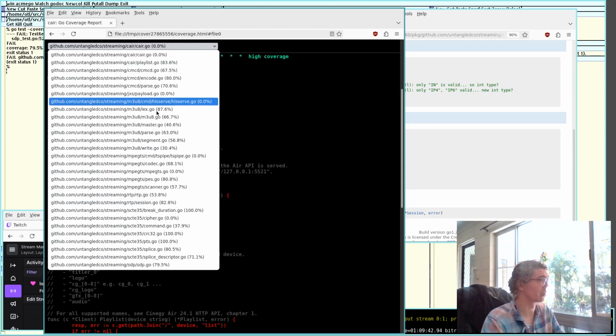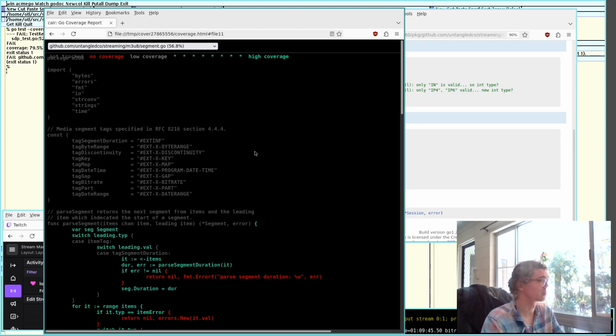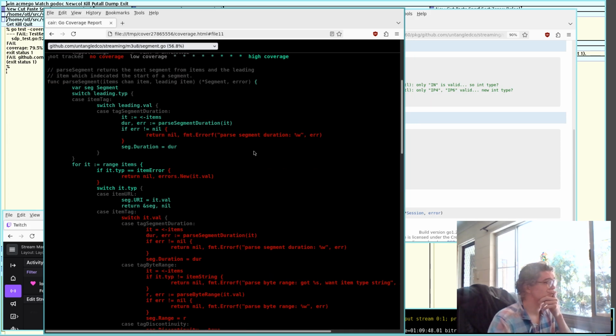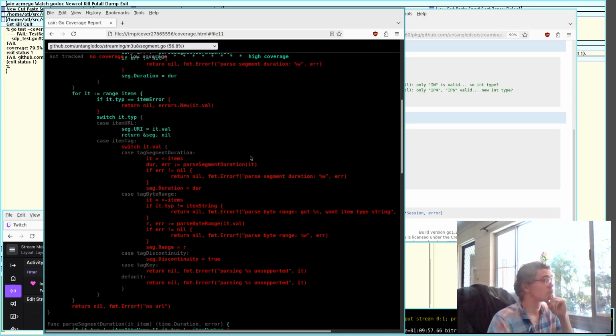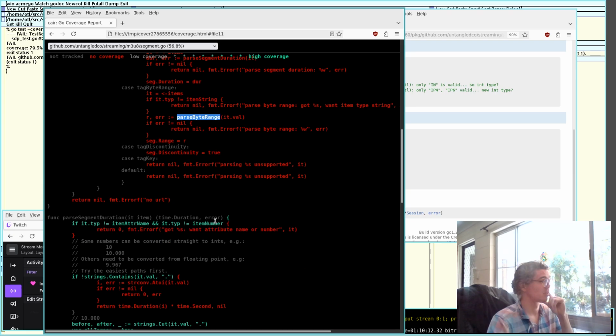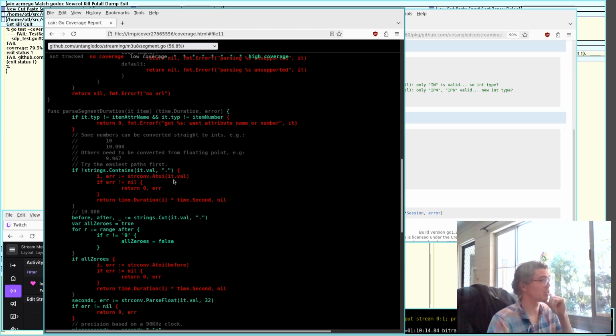So let's go to that really bad one, segment. Makes sense. There's quite a few things in there because we need to do this segment duration and all this stuff. Byte range. Oh, the segment duration itself is somewhat tested.